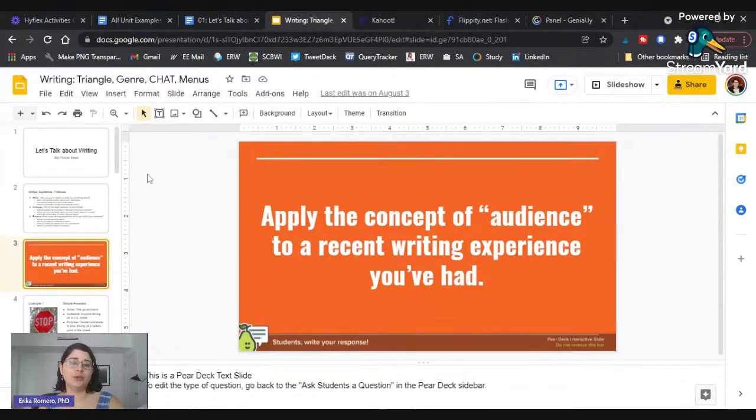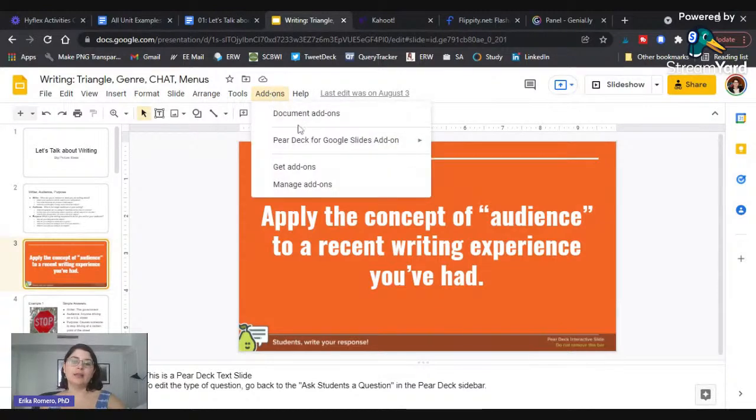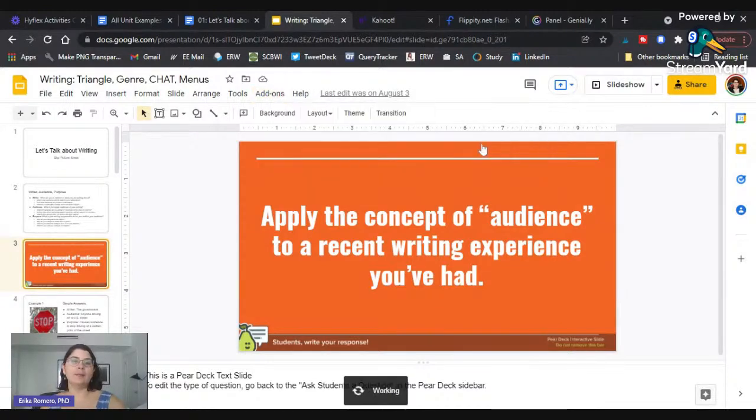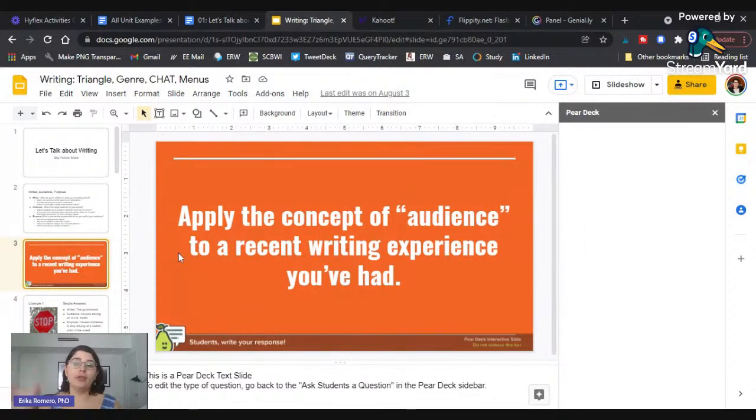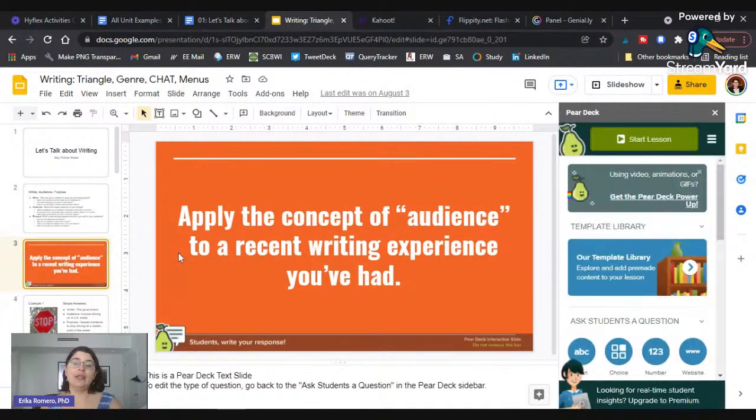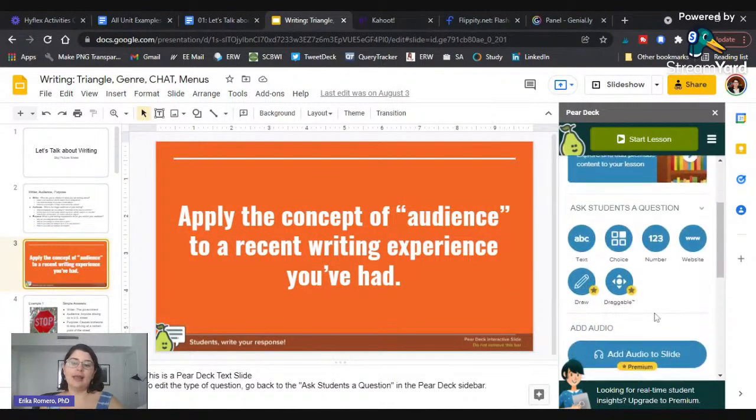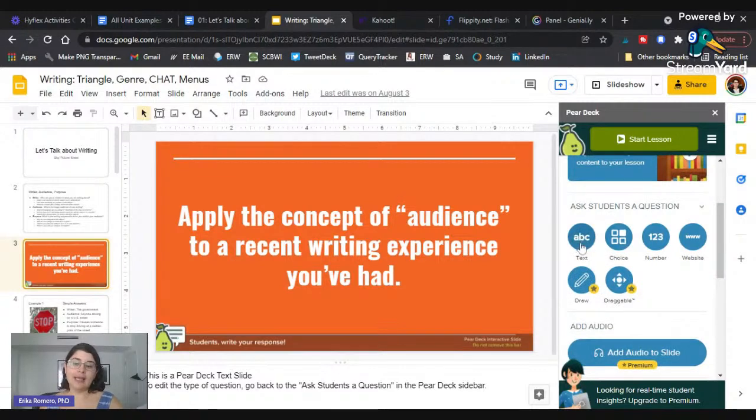And so it's very simple to use. Once you've added it to Google Slides, you just do add-ons, Pear Deck, and open it. And that will go ahead and open it on the right side of the screen. And you can say, okay, I want to make a slide, a text answer, multiple choice, numerical, etc. And doing that is very simple. It converts it for you. And then when you want to do it, you say start lesson and it plays. And again, students use the code to sign in.